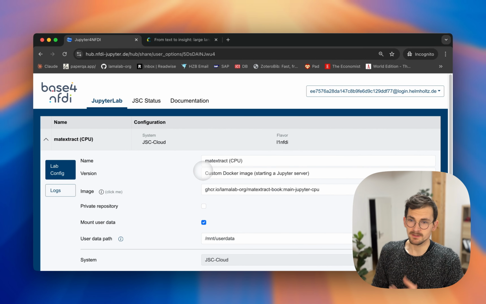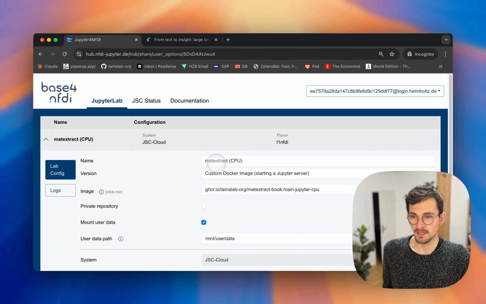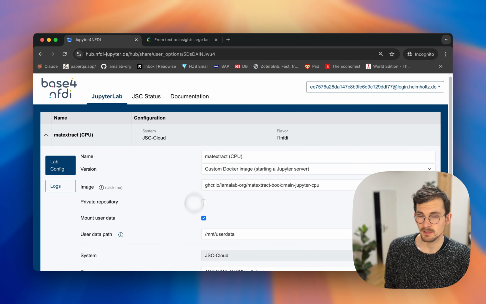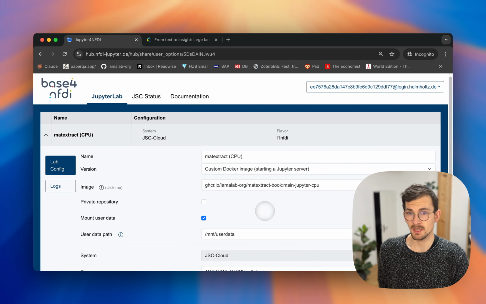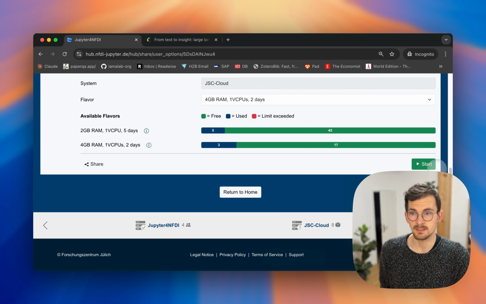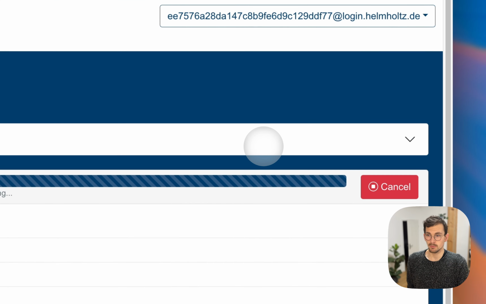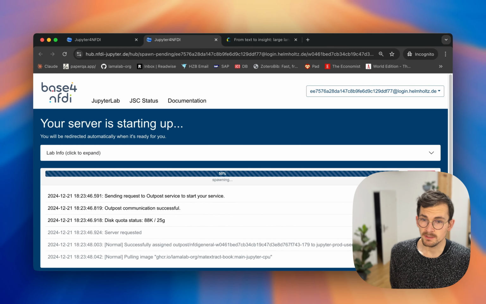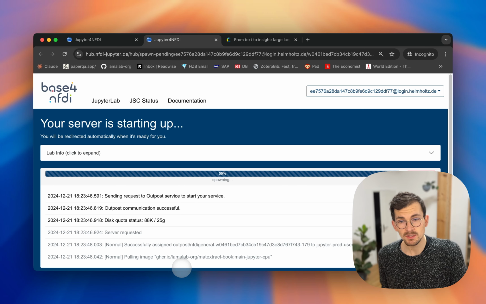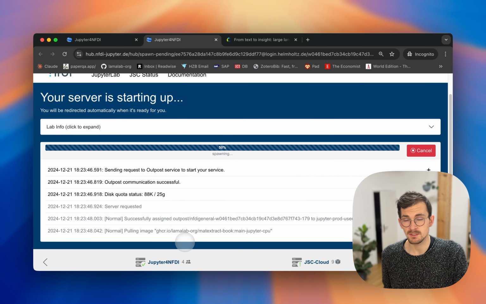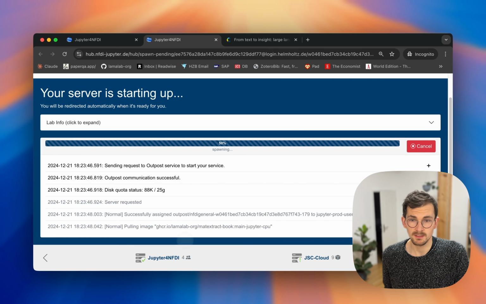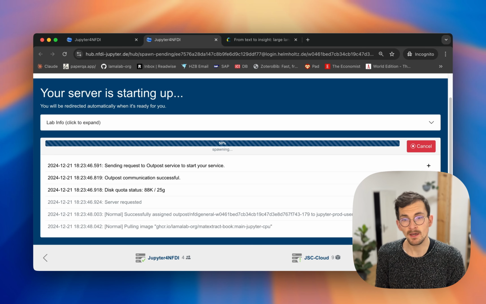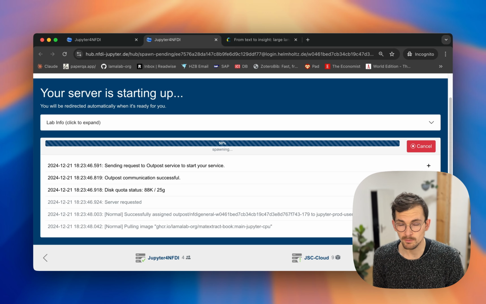And then you will be guided to a place that looks like this, where you see you have Matextract here. We have everything preset for you, so nothing to change here. You can then just click on Start, and this will pull up the JupyterHub for you. This should go relatively quickly because we have a pre-built image for this. So it will just pull this image and then directly open a Jupyter Lab environment for you, where we'll be able to explore all the notebooks.